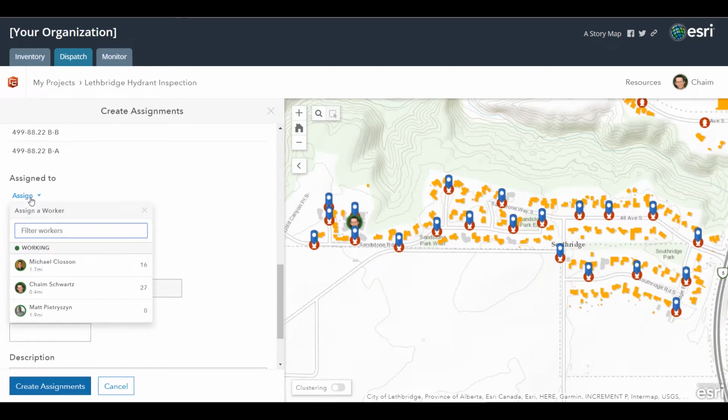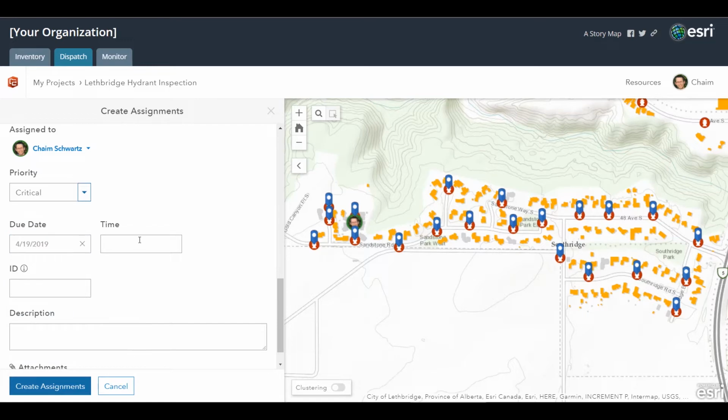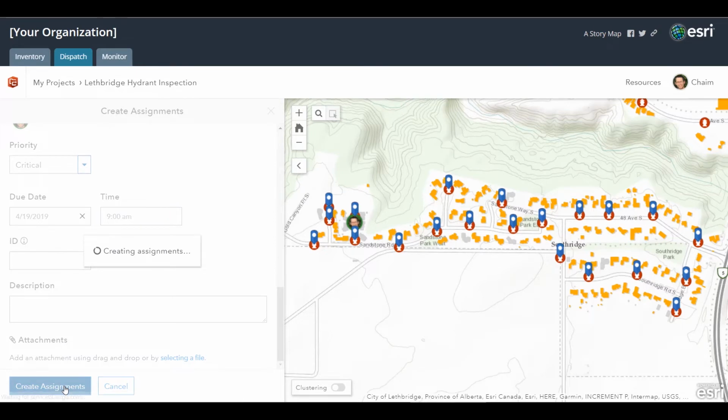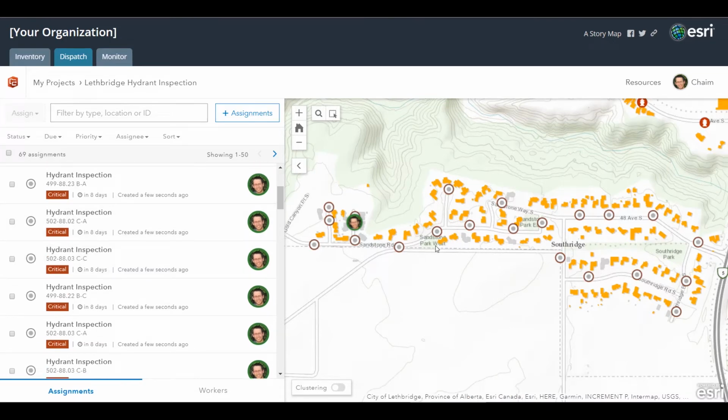Choosing my field staff, I can once again see the workload as well as distance. I'll select myself for these assignments. The priority would be critical. I can add a due date by the end of next week in the morning. And if required, I can also add some notes and attachments such as guidelines that I want my field staff to have access to in the field. I'll hit Create Assignments, and once I do that, I can see the new assignments added to my list as well as to the map.